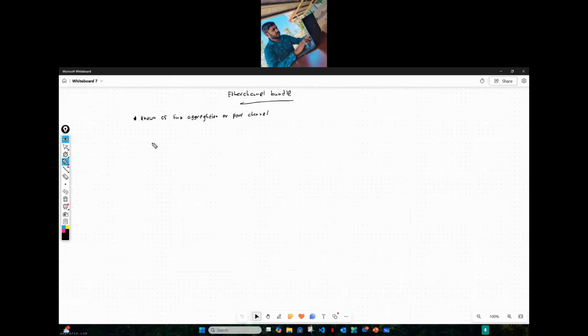Also, the EtherChannel bundle combines multiple physical links into a single logical link. That means we are going to convert the physical links into a single logical link. I'll explain more clearly. It is a technique to combine multiple physical links to make a single logical link. So why do we do this? EtherChannel can be used for load balancing, load sharing and fault tolerance.